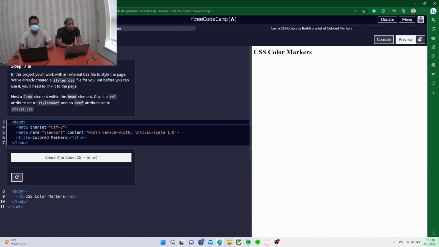Step 7. In this project, you'll work with an external CSS file to style the page. We've already created a styles.css file for you, but before you can use it, you'll need to link it to the page. Nest a link element within the head element. Give it a rel attribute set to stylesheet and an href attribute set to styles.css.